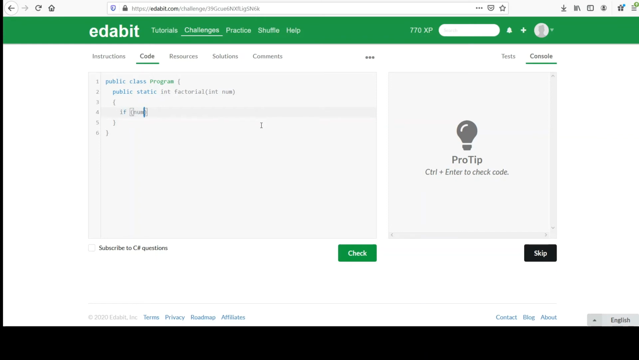So let's check if the input is equal to 1. I'll say less than or equal to 1. This will cover the case that you pass factorial of 0. And we'll say return 1 at that point. Simply return 1. And then in this line we can make our recursive call. We'll say return num times factorial of num minus 1.